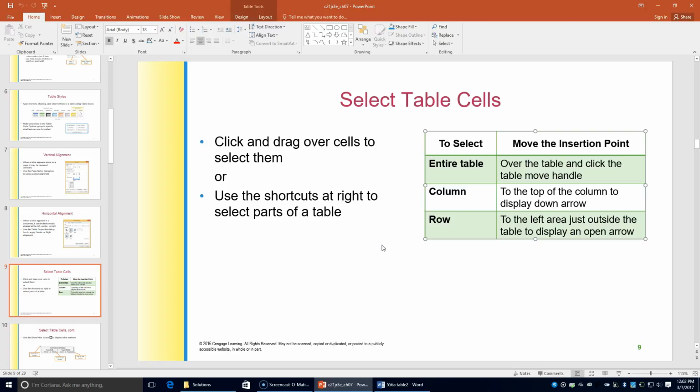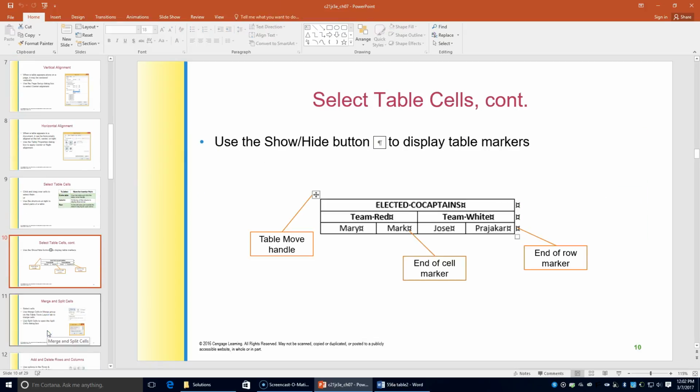So next it says that we can use the Show Hide button to display table markers as shown in Figure 7-7. These markers are helpful when moving a table or selecting parts of a table. So here is the move handle, which can select the entire table quickly. We have end of the row markers and end of the cell markers over here. To do that, you turn on the Show Hide button.